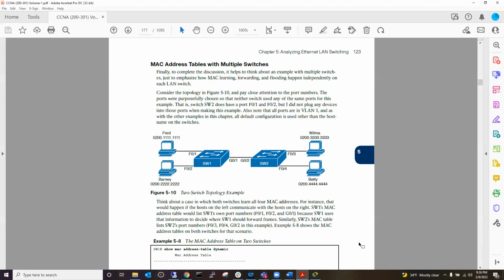What does that look like? Exactly what we have there. But again, MAC address table and multiple switches. So this section, whatever I'm reading, and again this is an example, is trying to teach me how MAC address tables work and working with multiple switches.